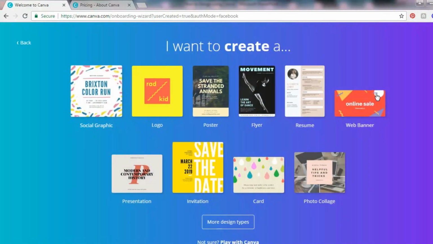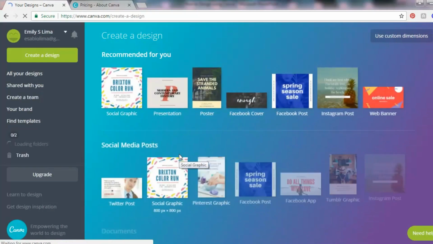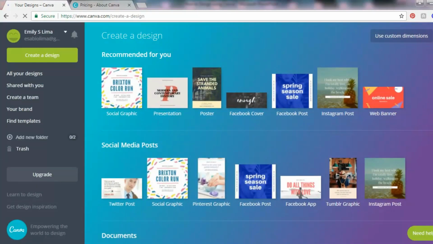Okay, so choose what you want to create. Okay, and there are more design types here, so let's just click that. Okay, so now we're here on Canva. Okay, so I'll see you in the next lesson.